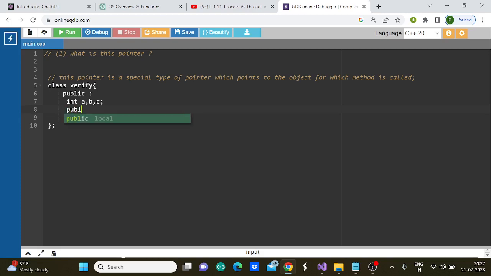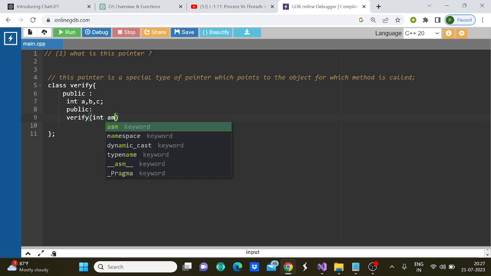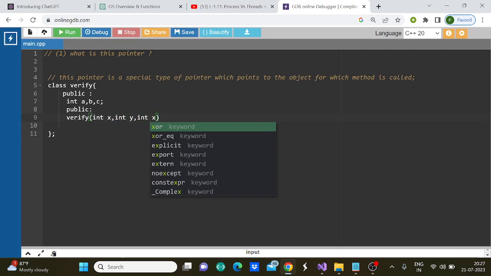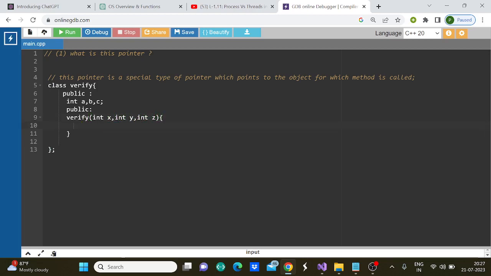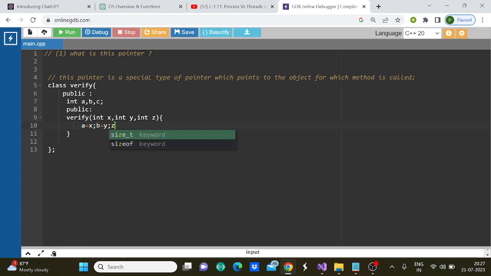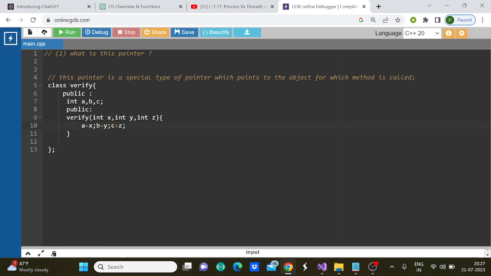Now we have the constructor of our class. Our constructor will take three arguments: int x, int y and int z. Whenever an object is created, its constructor gets called. When the constructor runs, I will assign the value x to A, the value y to B, and the value z to C. That's the implementation of our constructor.